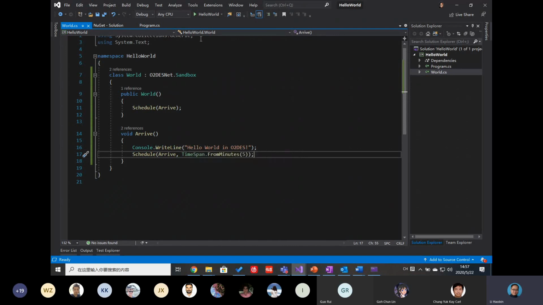we're going to modify this program a little bit to show you what the clock time, the simulation time, is now. Basically, we modify line 16 and insert one thing called clock time. This clock time is a property already defined under the sandbox. It's a standard property from the parent class, so we can call it directly.